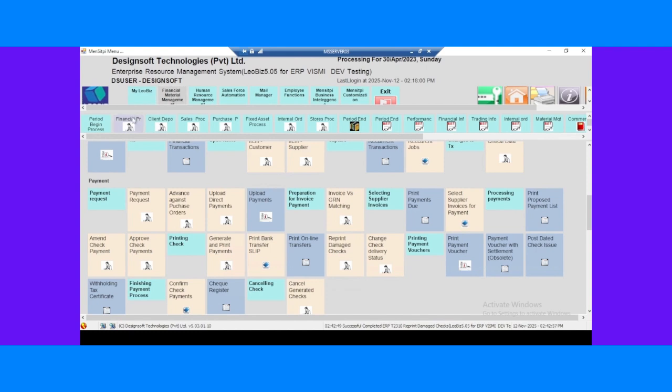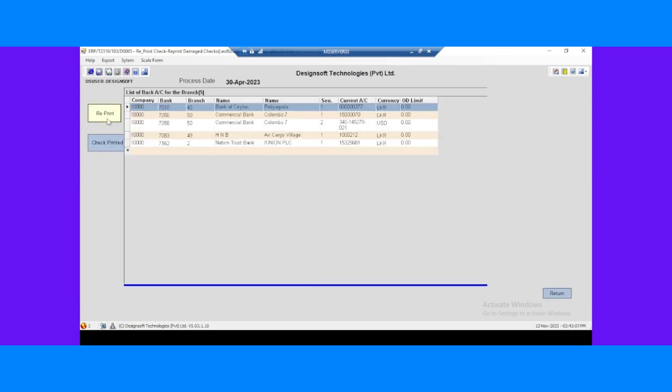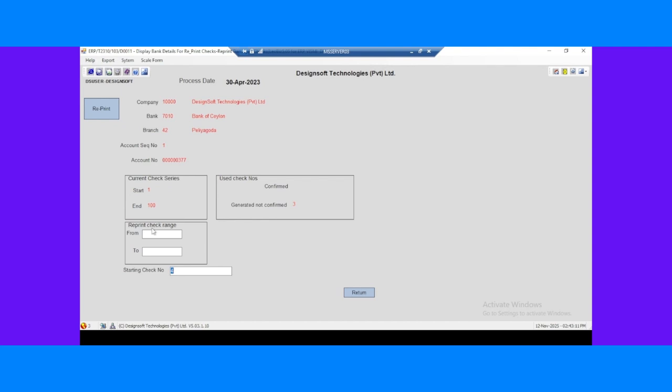While printing the checks, due to printer issues, check leaves may be damaged and cannot be given to the customer. Checks that have been damaged can be reprinted by giving the starting number and ending number of the damaged checks and the new numbers of the pre-printed check leaves that will be used to print. This process can be repeated any number of times.